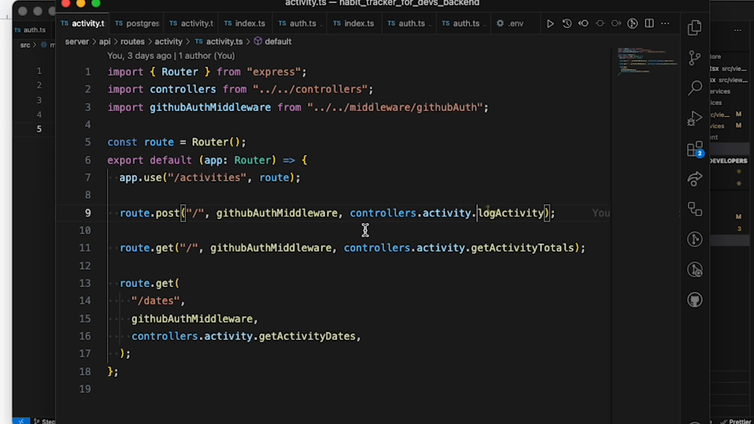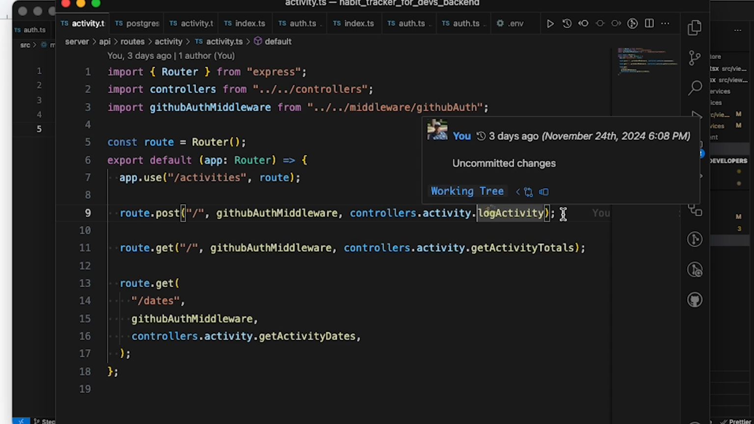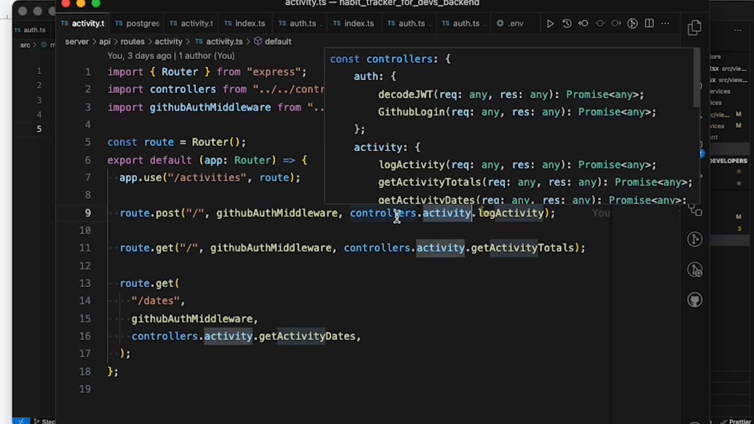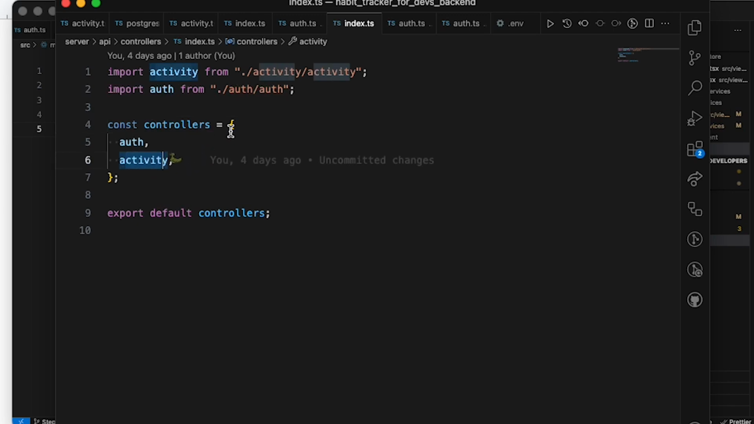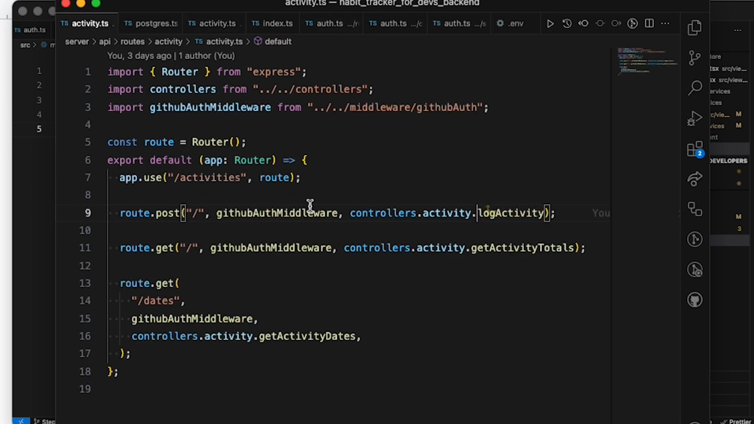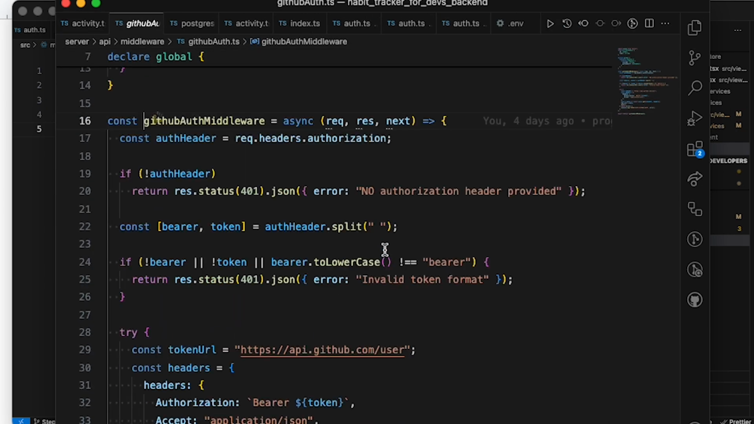And we can use request.user because of how the updated version of the activity.ts in our routes is going to look like. We're going to call controllers, which we just made, and the activity, which was imported into controllers, like so. And then we're going to have access to all the functions here, which we'll get into all of them in just a minute. But we also want to call this GitHub auth middleware. So what is this?